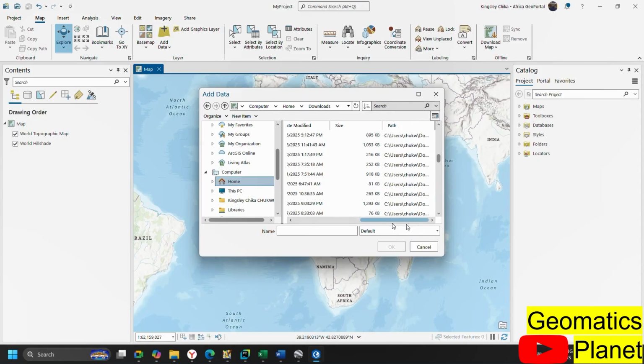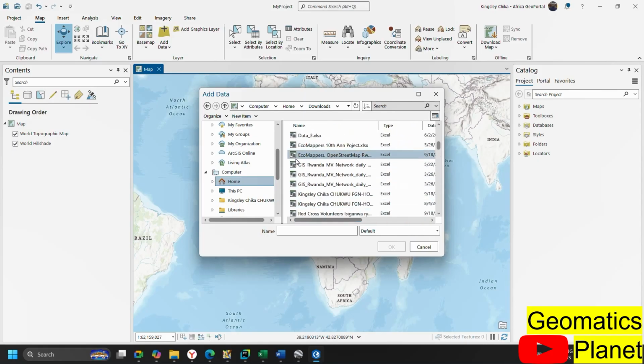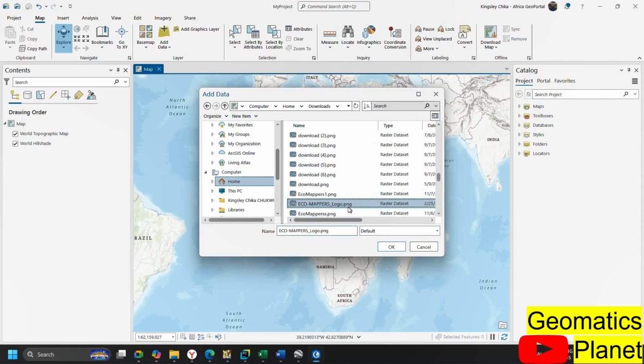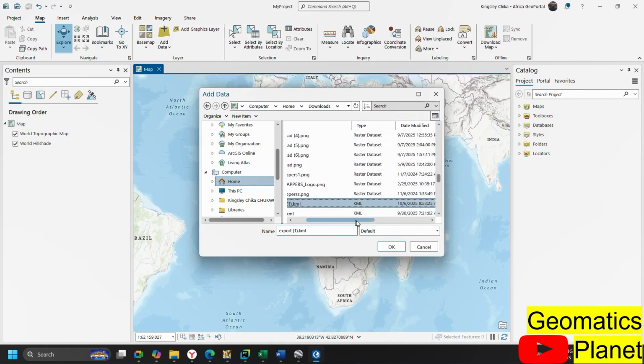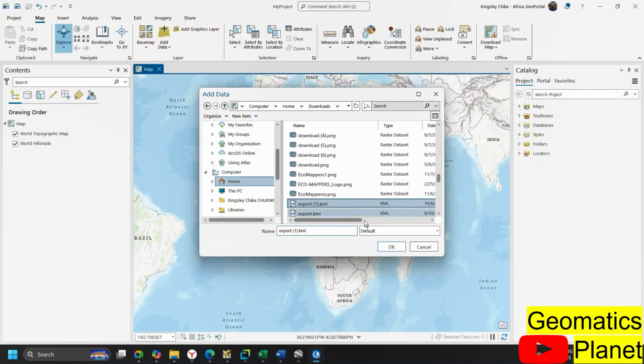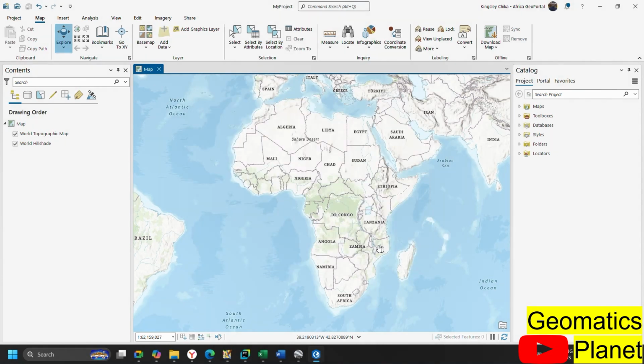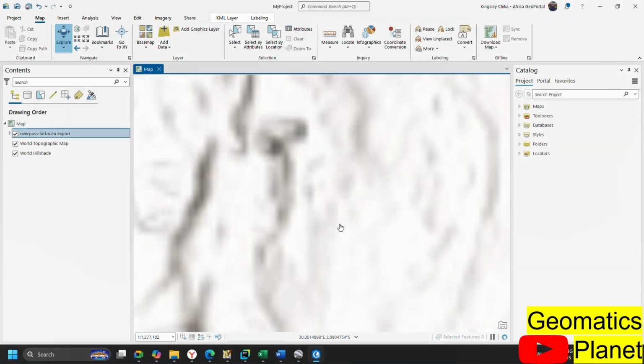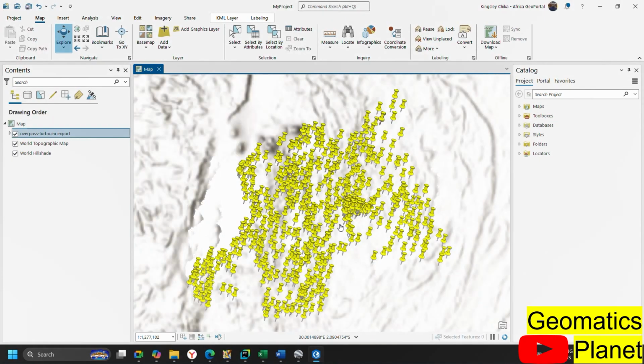So we need to find it because I don't know where it is right now. So let me look for it. Export. So you can see export 1. This is today's date. Yeah, this is export 1. Then if you click on OK like this, then this is going to read like this for you. So let's wait for what is happening. So this is it here.